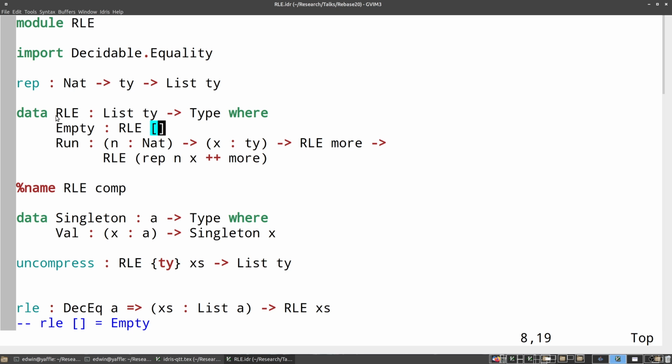So we're saying that run length encoded data is parameterized, or I should say indexed. It's indexed by the list that it's compressing. So the original list is part of the type, and by looking at the type, we can read off what the original list was.